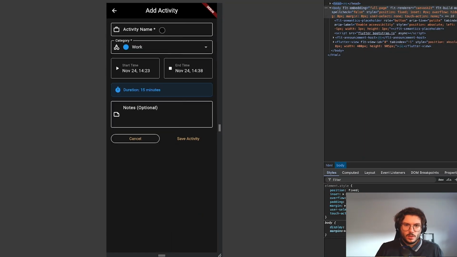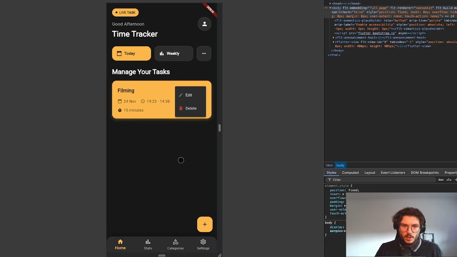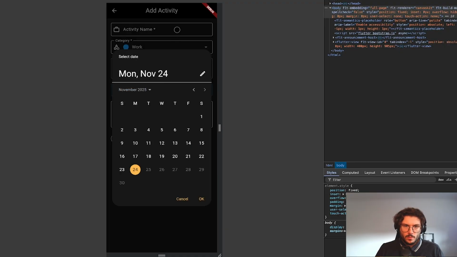Let's add a new activity. Again, let's do filming. Work, and we'll just save the activity. And you can see now there's not too much extra information. I can edit, so let's now try to add an activity leaving some time.